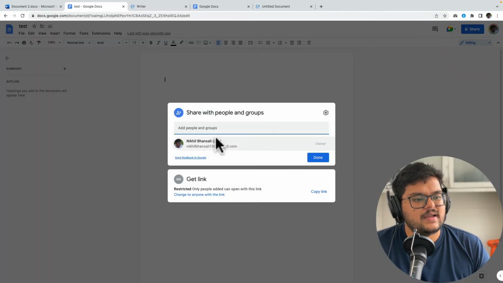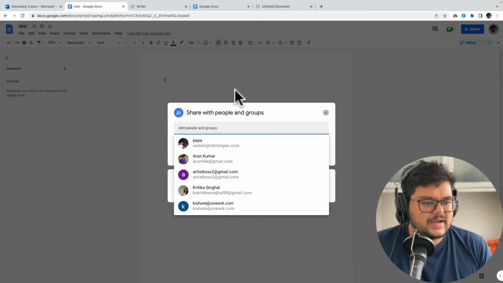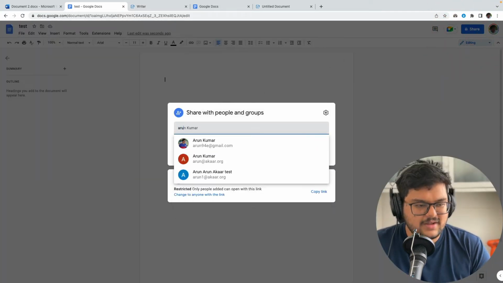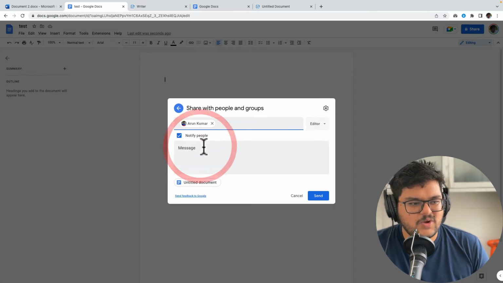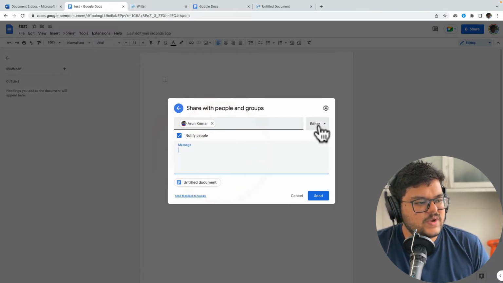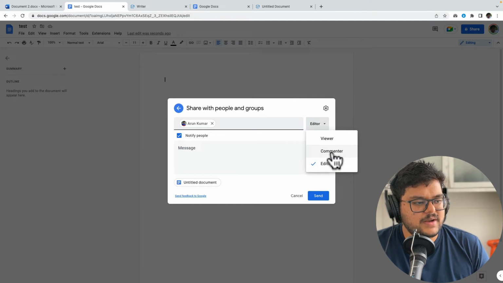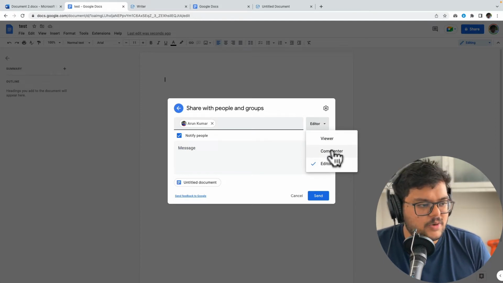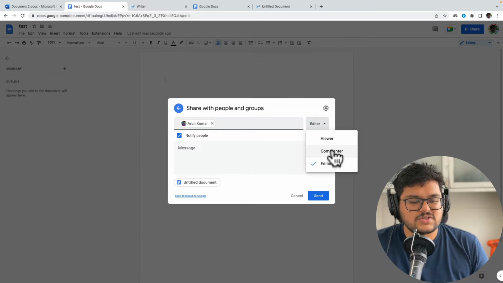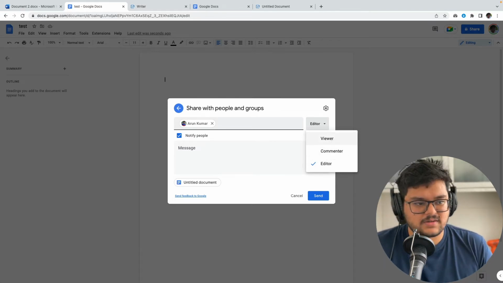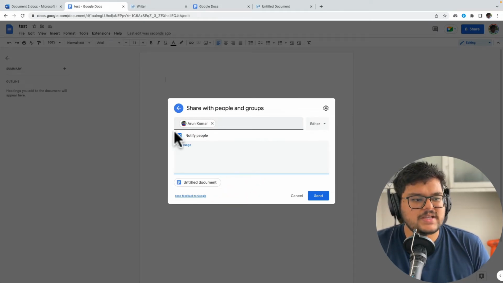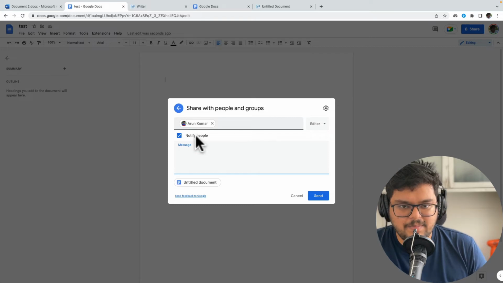Share, I add the email ID of the person. So in this case, say I'm adding Arun. Hey Arun, what's up? Hope you're good. And then next to it, I can change it from editor to commenter to viewer. So an editor can make changes in the document. A commenter can just select specific sections and comment on them. And a viewer can just see the contents of the document. I can leave a message, and I can notify them, so they actually get an email notification.